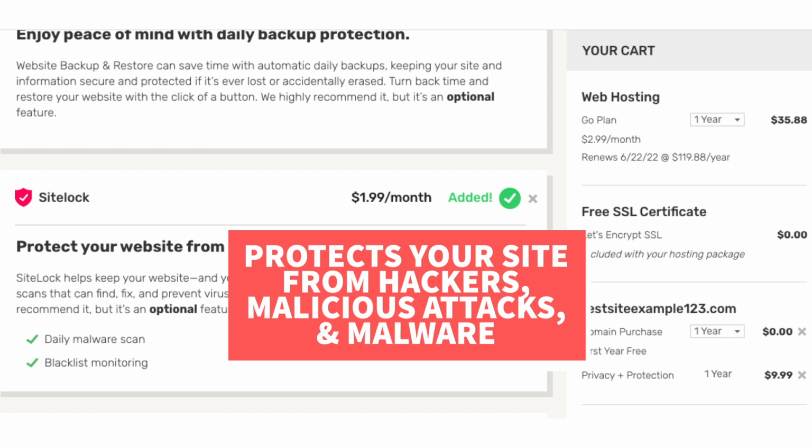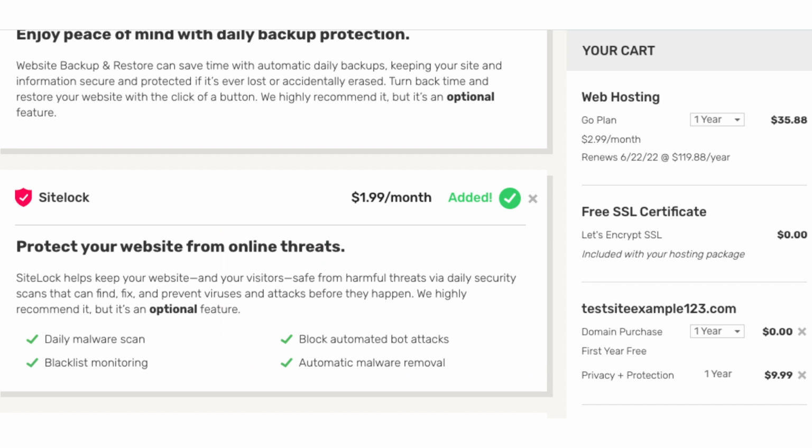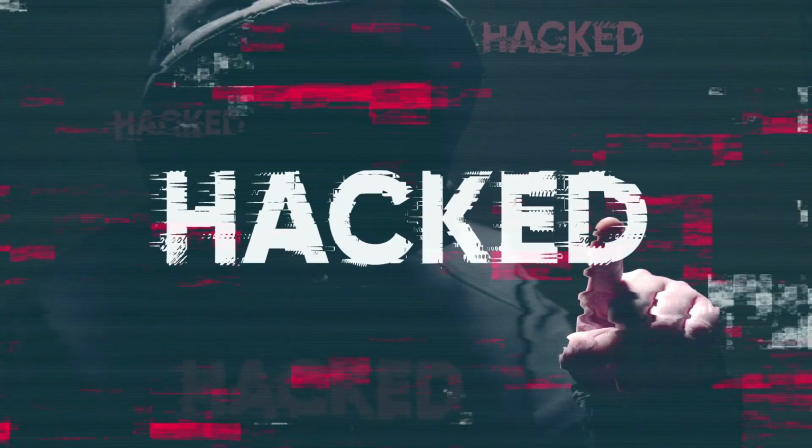It'll block automated bot attacks and includes automatic malware removal. When using WordPress to build your website, there are a lot of free security plugins that work just fine for protecting your site. So just something to keep in mind. SiteLock can be good as it'll protect your site, and if something does happen where it gets hacked, you won't be left trying to fix and find the malware.